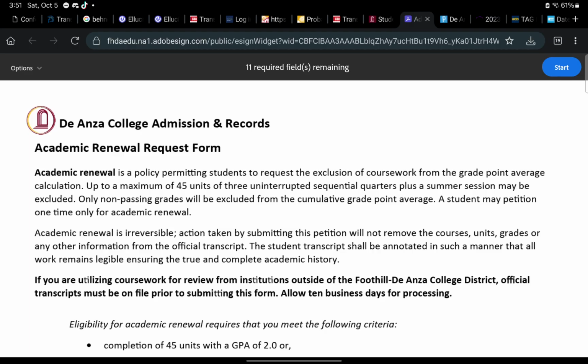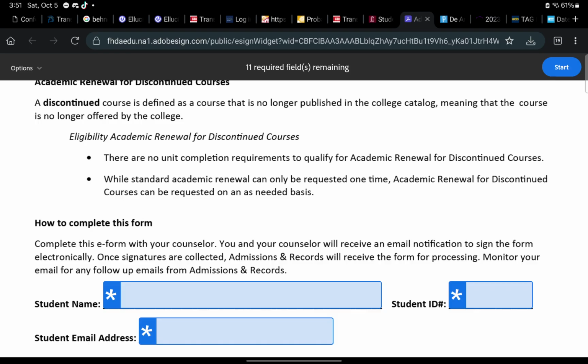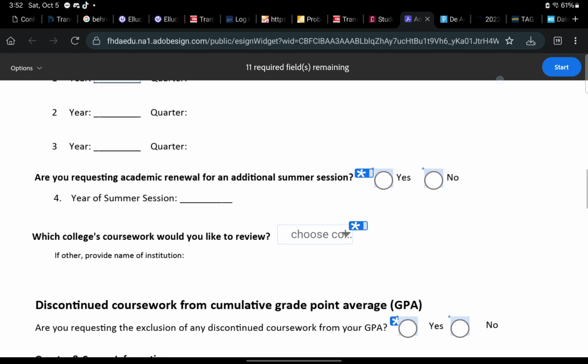A policy permitted students to request the exclusion of a course from the GPA calculation. UCs and CSUs will accept academic renewal, though private schools won't take this. You just list the grades as academic renewal on the application. Or you can retake a class and just list it as a retake. But if it's an academic renewal, you can just list it there.